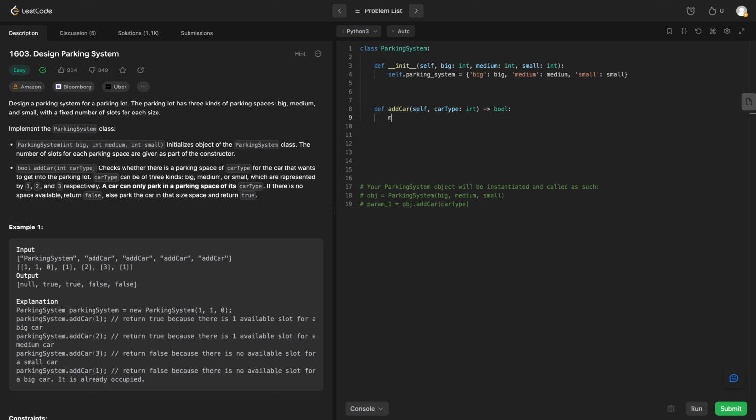So let's make a mapping for this. We'll say mapping is going to be 1 maps to big, 2 will map to medium, and 3 will map to small. Okay, so now whenever we call this function, we need to check what the car type is, and then if we have space for that specific car type, we can decrement that space by 1 and then return true. Otherwise, we can just return false.